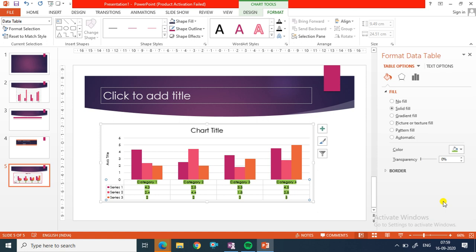So this is all about the chart. In the next period I will tell you about animations in PowerPoint. Hope you all understand it.